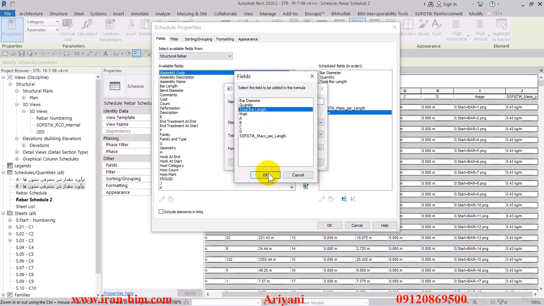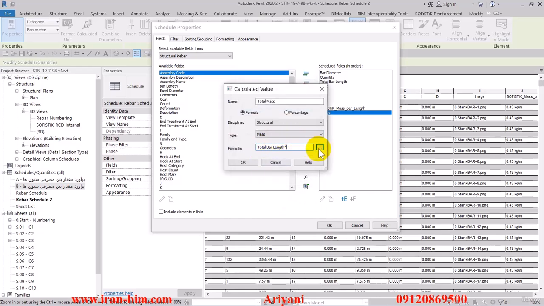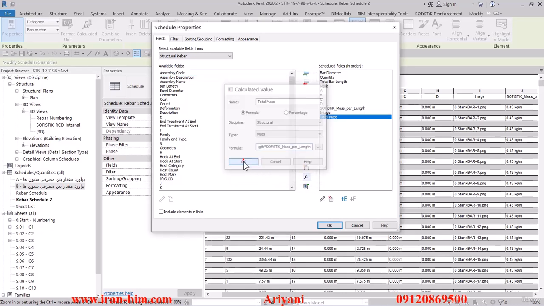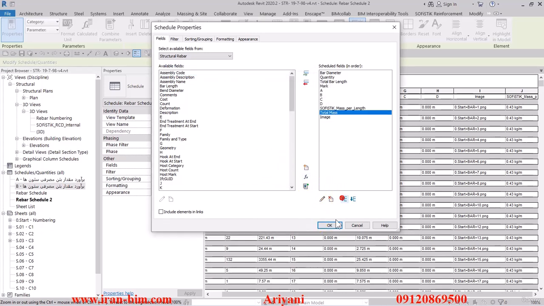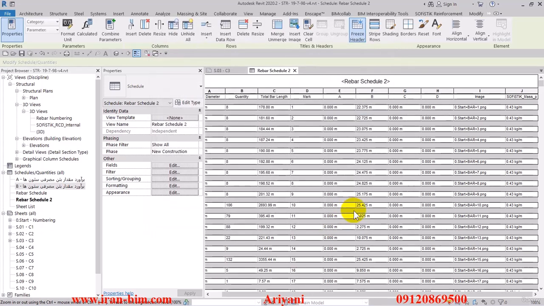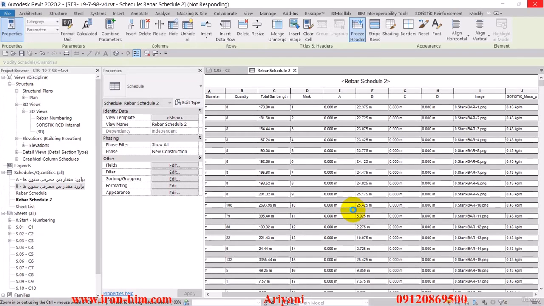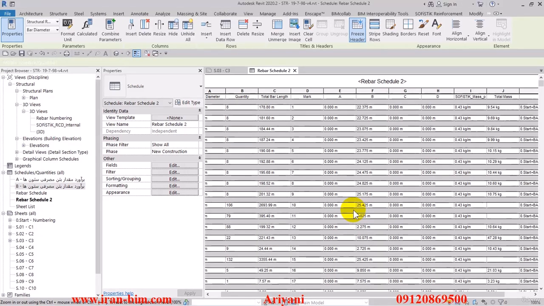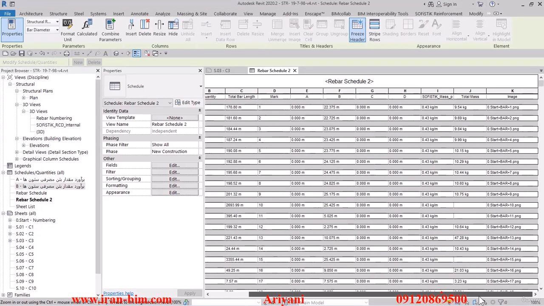Then for the formula, I can select the total bar length and multiply it by the mass per length. Then OK. Then select it to list and move it up and press OK. Alright, and then after that, we'll wait for the schedule to update and see what we have.